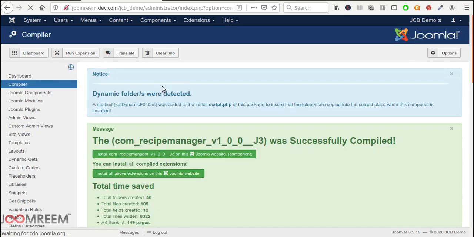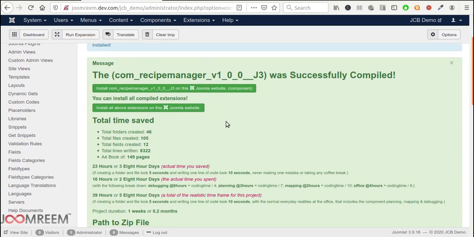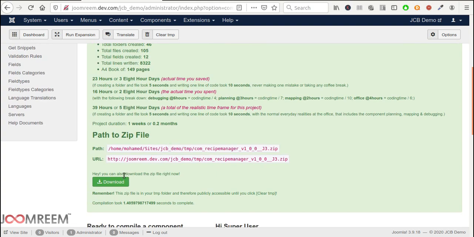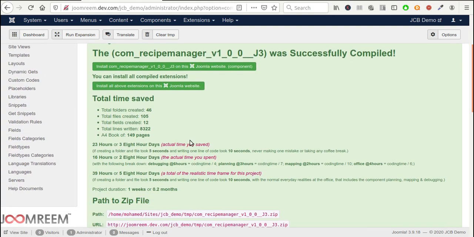Now, load the compiler from the side menu, select the recipe manager from the components list, and compile. It may take a few seconds to compile. Well, it is compiled successfully. Great! You have a compiled and packaged release, which you can install or download to your local computer. JCB has worked out some estimations and statistics for the time and work you have saved in case you were developing this component without JCB.